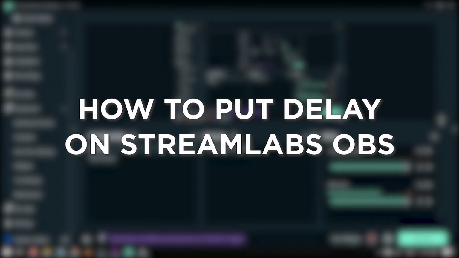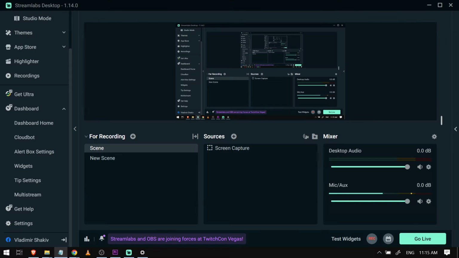How to put delay on Streamlabs OBS. Adding a delay on Streamlabs OBS provides a safety net during your stream, preventing any hiccups and ensuring a polished and controlled broadcasting experience. Now here's how we are going to do it.